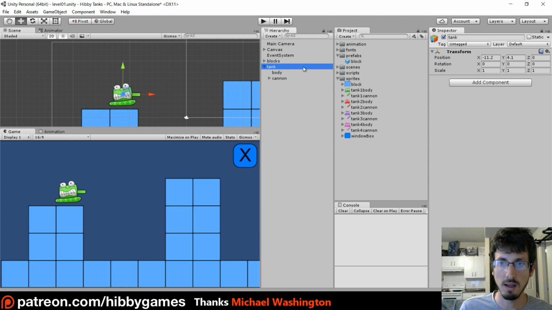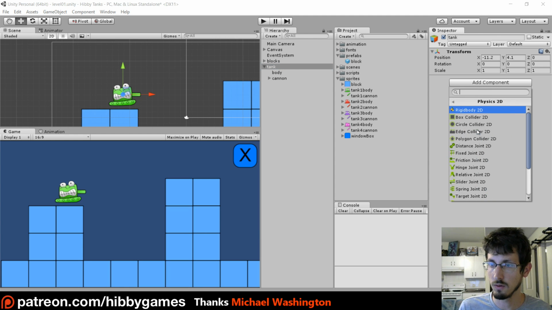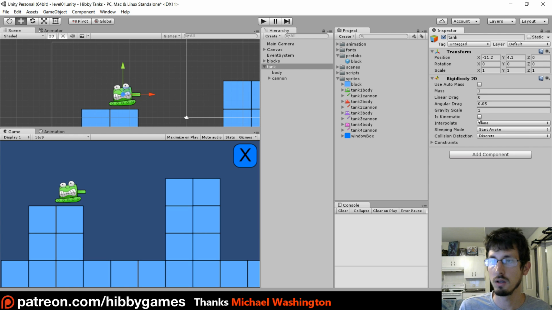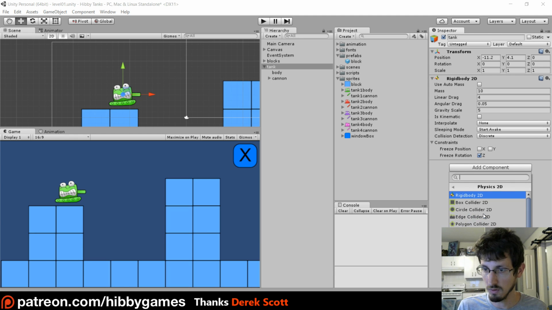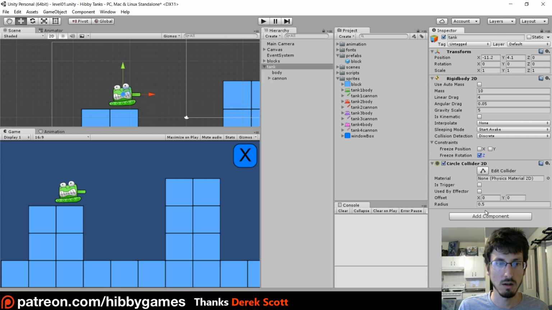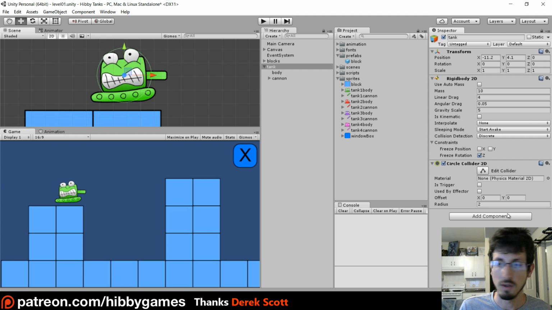And let's go back to the tank and go add component, physics 2D, rigidbody 2D. I'm going to make the mass like 10 and the linear drag like 4 and the gravity scale 5. And then in the constraints, click the little arrow thing and freeze the Z rotation so it can't rotate by Z. And let's go add component, physics 2D circle collider. And I think make the radius like 2. But just make the radius fit whatever your art looks like.